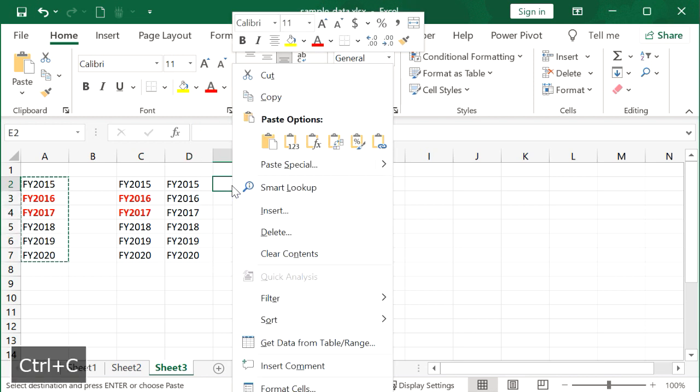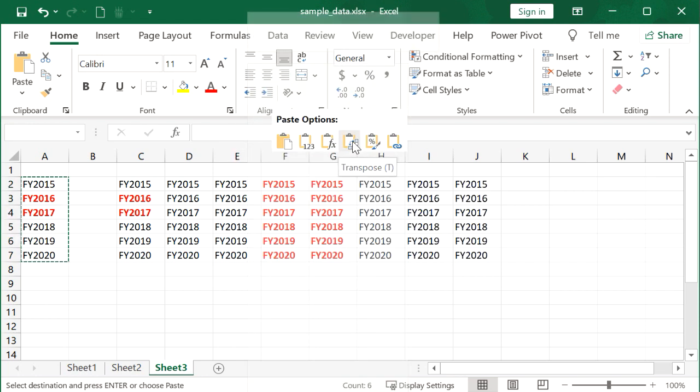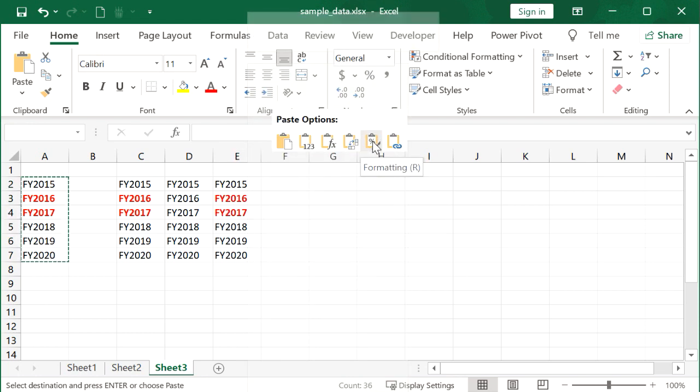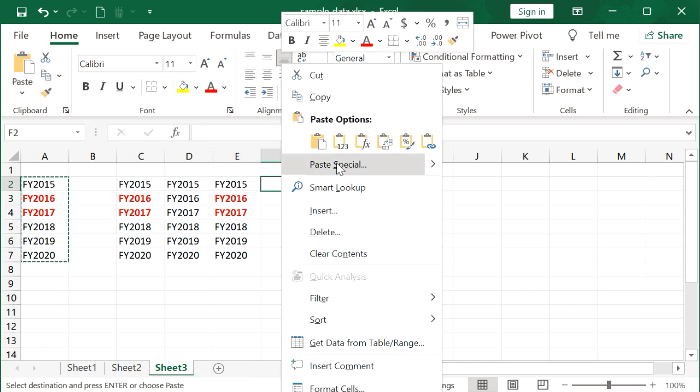Again, right-click on the next target cell and paste formulas from the menu. I'll leave the target cells highlighted and right-click to select formats from the menu. Again, I'll right-click on the target cell and select transpose from the menu.